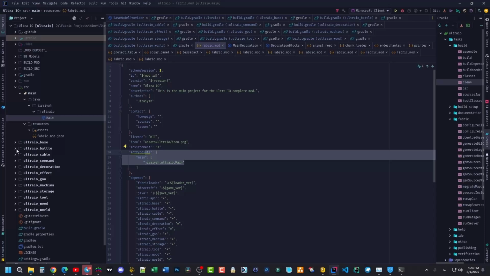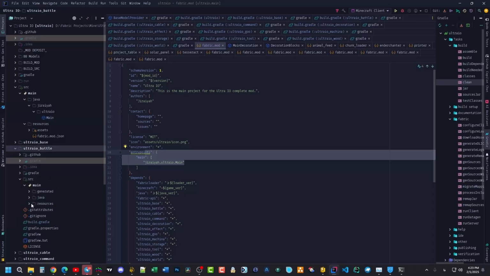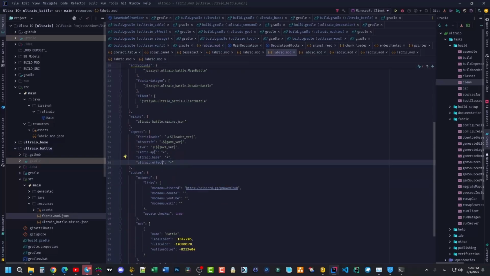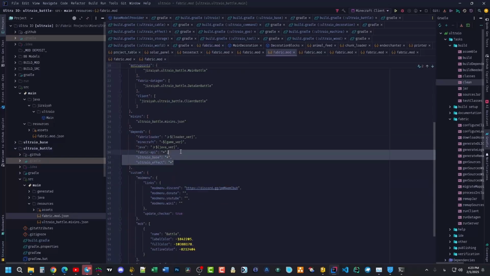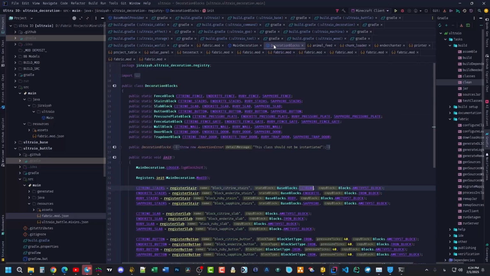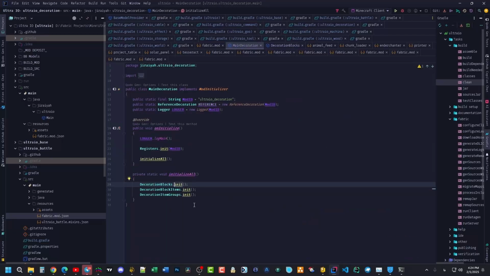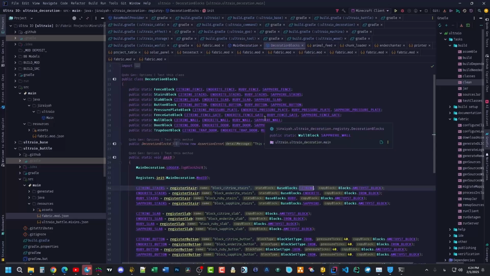However, if I open the battle, for example, and if I go into source, resources, and open the fabric mod JSON, you will see that at the end of the dependencies, I added 2 subprojects as I added them inside the build.gradle. And you need to make sure that these are working correctly. Finally, I keep this main decoration open because, as I said, we will have to work on access widener in a few episodes forward, and the decoration block needs to have that texture pool.